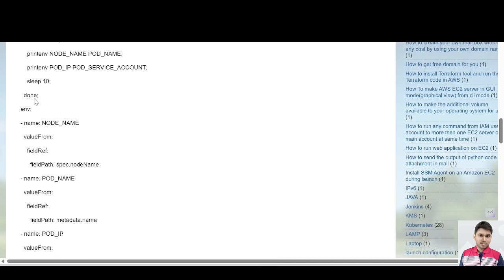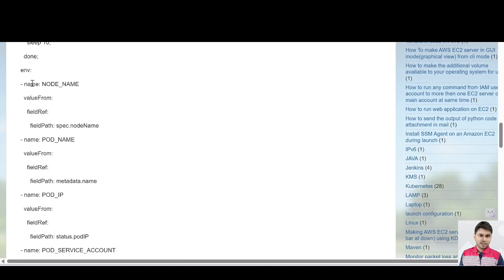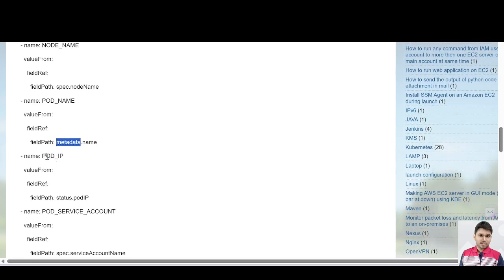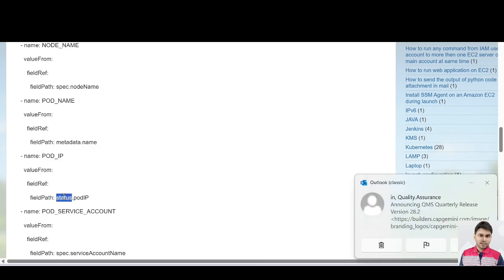Okay, it is going to run this loop. Done. All the values it is going to print are coming from the environment variables. The first environment variable is the node name, and the value from field reference is taken from the field path spec.nodeName. The second is the pod name, and the value comes from the field reference, and the field path is metadata.name. Similarly, the pod IP is the name, the value is from the field reference, and the field path is status.podIP.